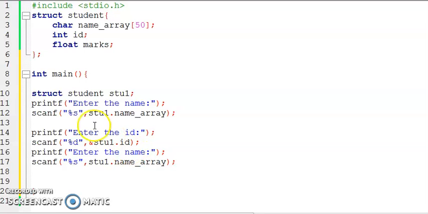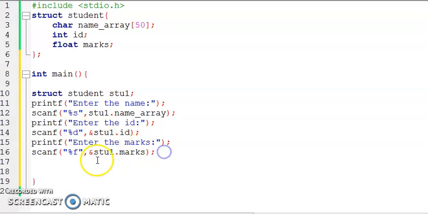And after that again we need to get the marks, so write "enter the marks", and in this case it stands for %f and stu1 dot marks. So all the variables, the marks, id or name_array, are accessed by this operator, which is known as the dot operator. Here also you have to put the ampersand sign. Now we have got all the data.